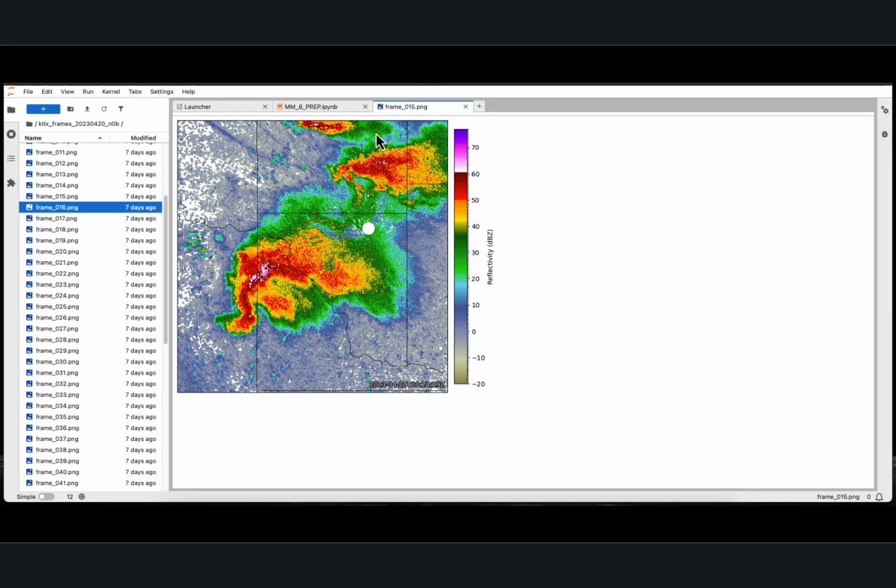This week we're going to look at how to download level 3 radar data and make plots like this really easily using some of the new remote data access features in MetPy.